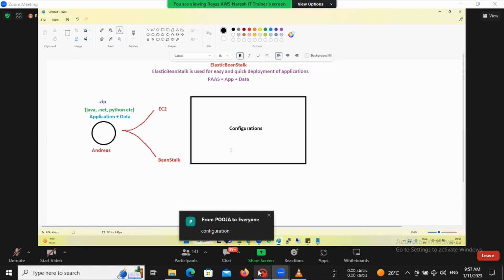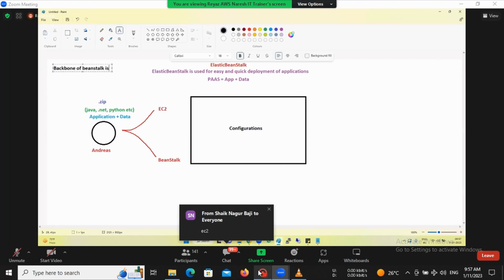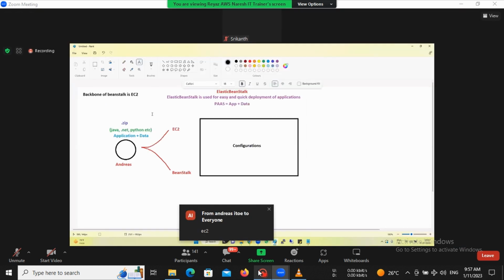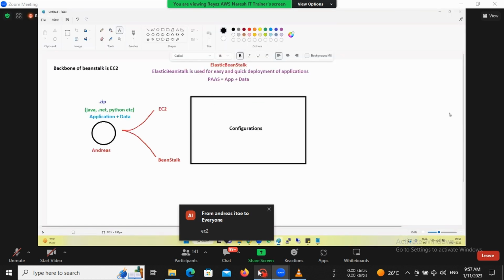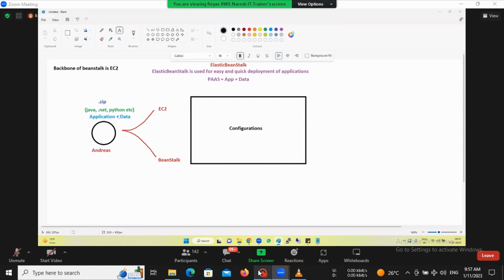What is the backbone of Beanstalk, guys? The backbone of Beanstalk is EC2 only, no? So what is so easy about Beanstalk? I told you, once you provide this zip file, Beanstalk will launch the EC2 instances in the backend, and then deploy the zip file that you have provided onto the EC2 instances. And we also learned, do we have control over those EC2 instances? Yes, we do have control over that EC2 instance.